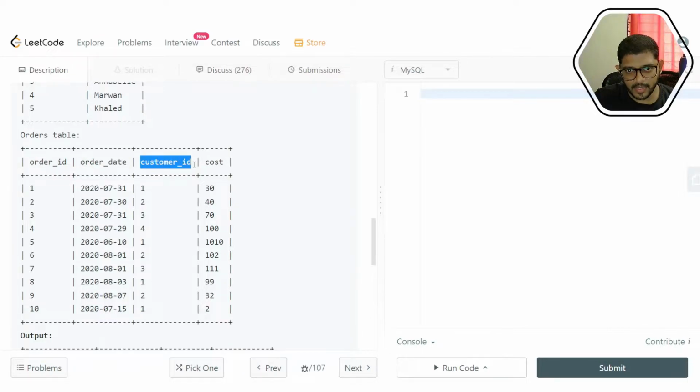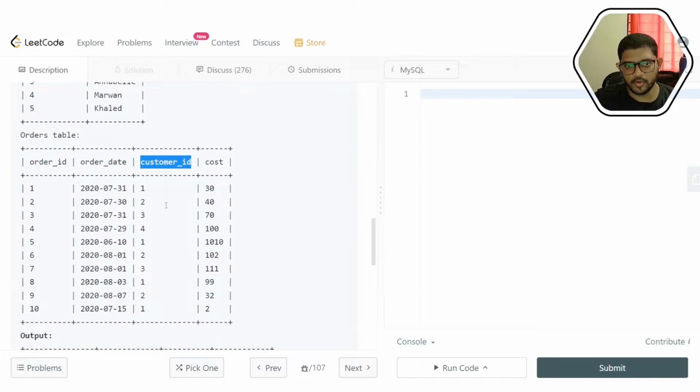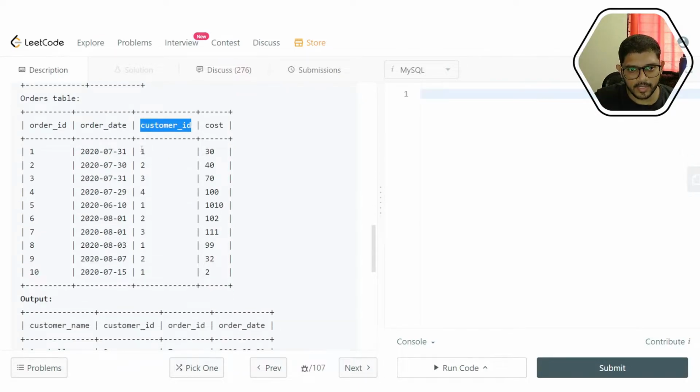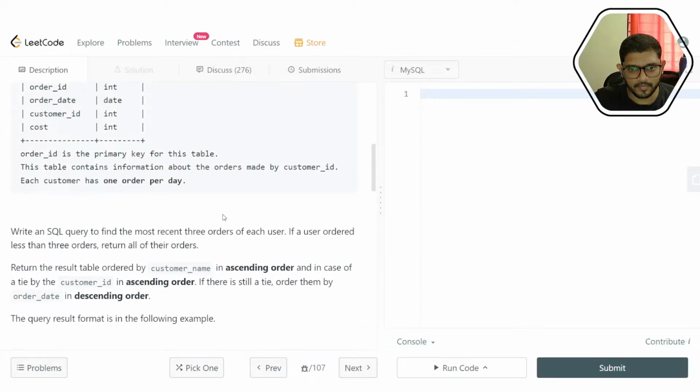And then we have customer ID, which is not unique. Customer ID is unique in the customers table, whereas here it cannot be unique because one customer can place multiple orders. As you can clearly see here, customer number 1 has placed 4 orders. Customer number 2 placed 3 orders. So each customer will make a different number of orders. And then we have the cost of the item, which is the least important thing in this problem, because the problem statement has got nothing to do with the cost.